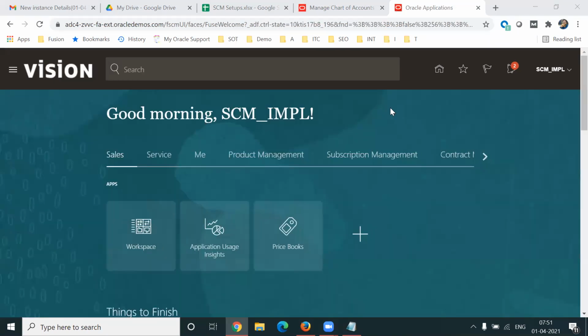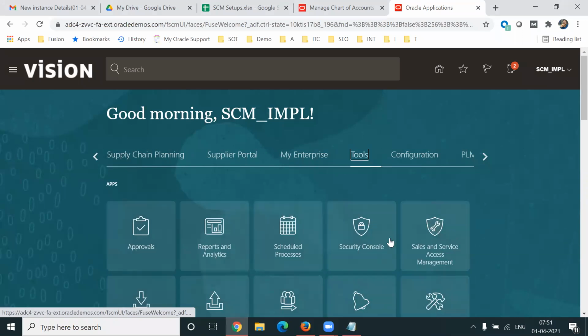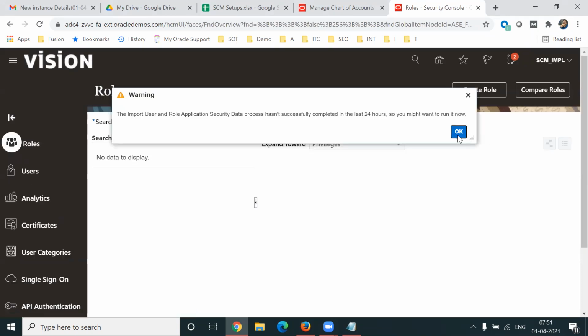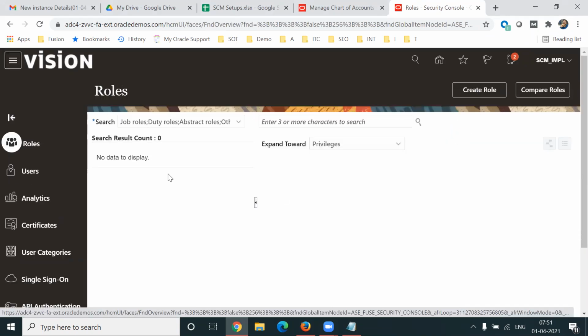Faizuddin, from which screen are we creating users? What is the navigation? Sir, first we go to Tools, then Security Console, then Users, then Add User. And sir, I have already submitted my practice. Yeah, I verified that on 20th March and also responded to your email.